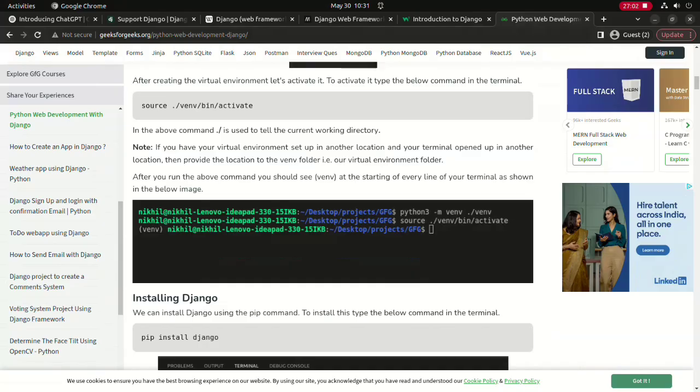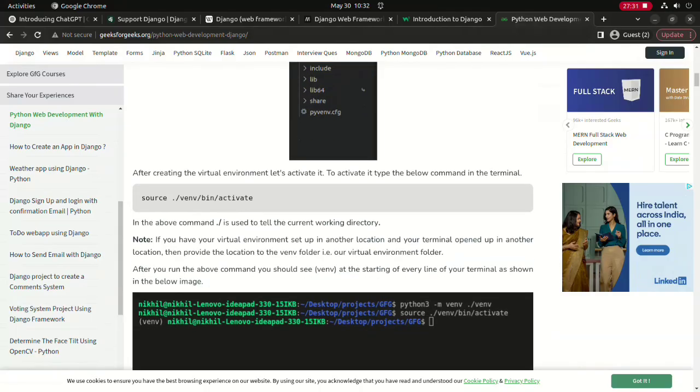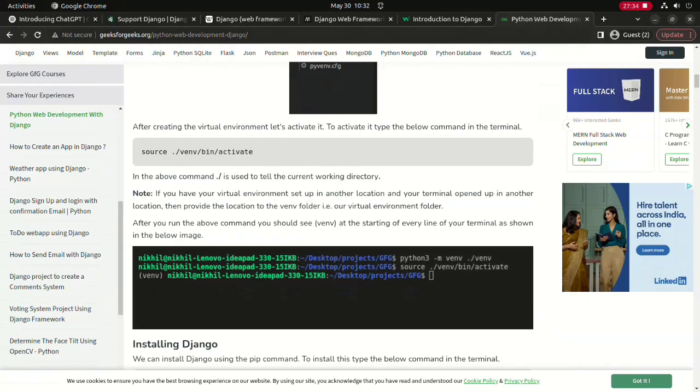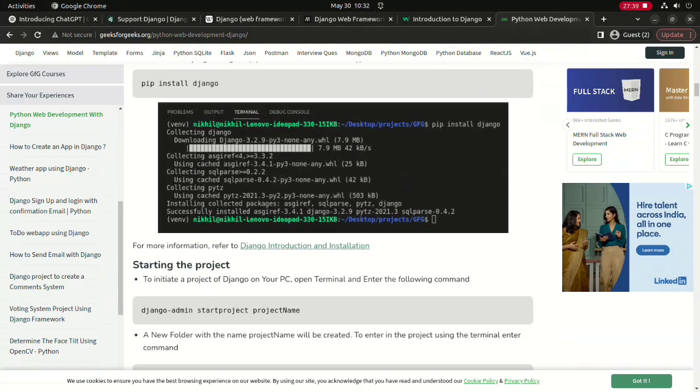So after entering python3 -m venv ./venv, it will create some folders and files like this. In those files you need to go to source, I mean write source ./venv/bin, and after that you need to activate. Once you activate, the venv will be shown here, and the entire path will be shown like this.